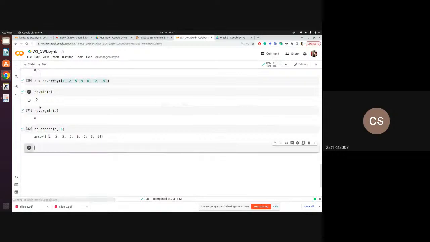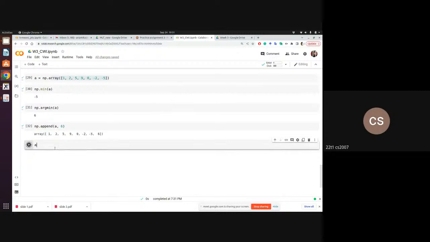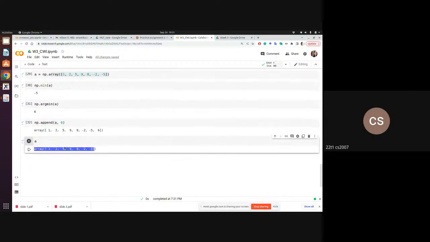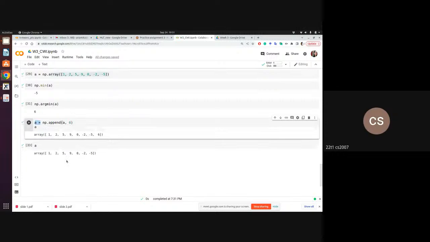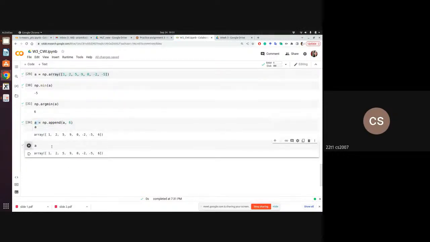Now if I see what my A is, my A is actually same. So please note this, that it just generates a view. So if you want to actually make changes in that A itself, then you need to write A is equal to numpy.append. Okay, please note this. Now A. Now the changes have been made in A itself. So I hope that is also clear.